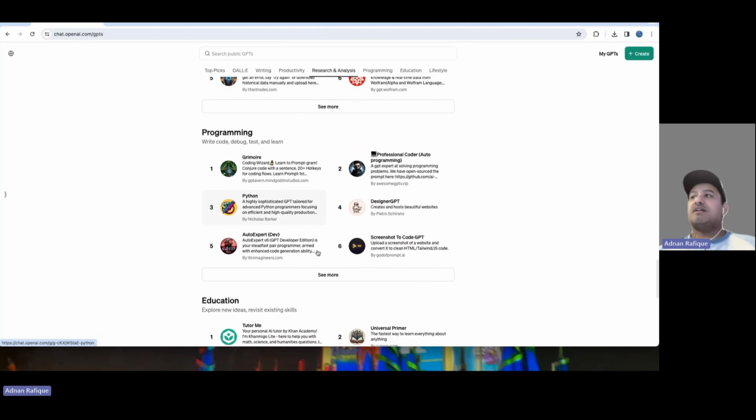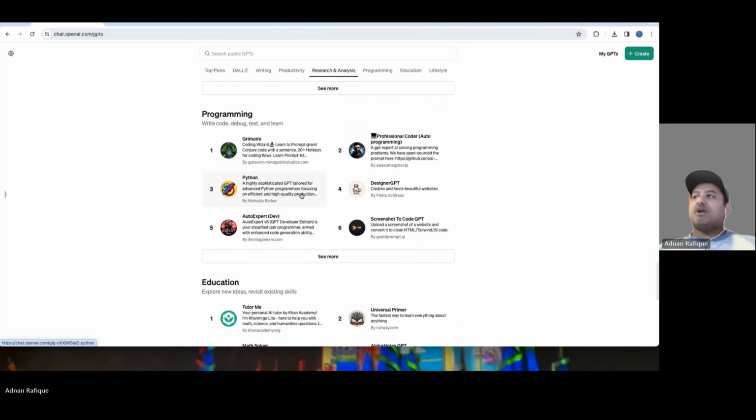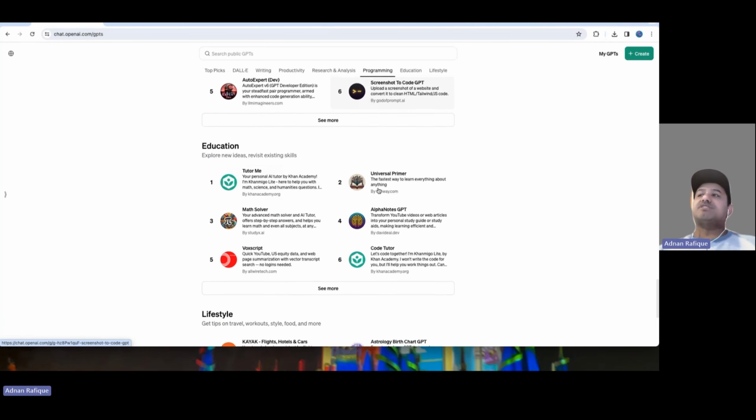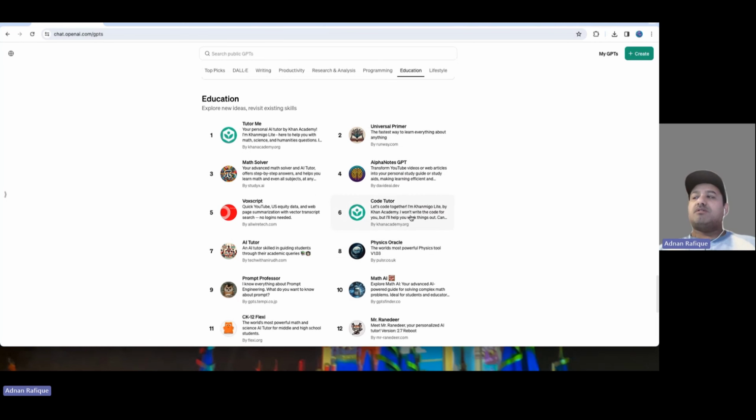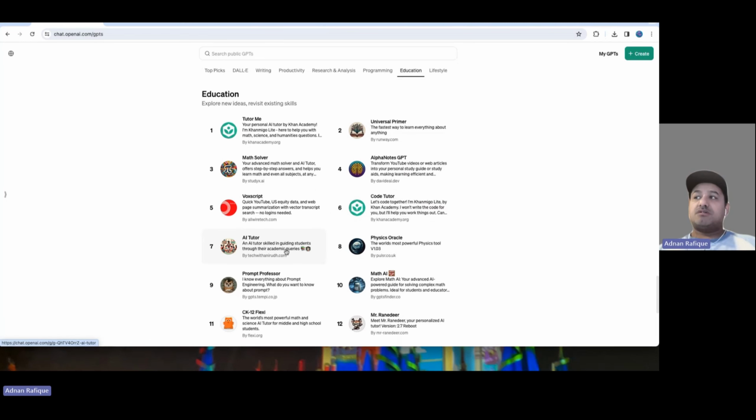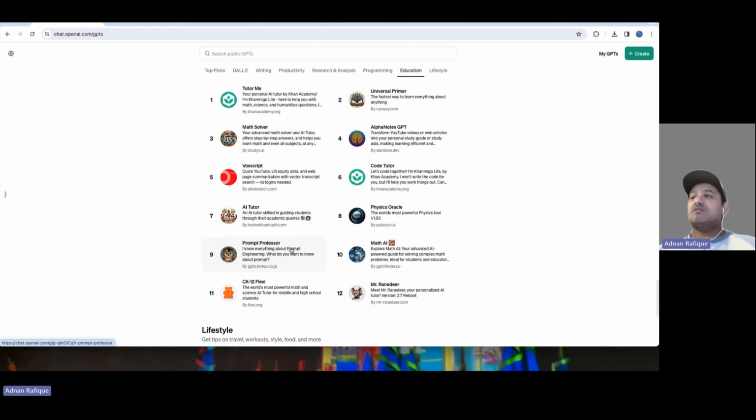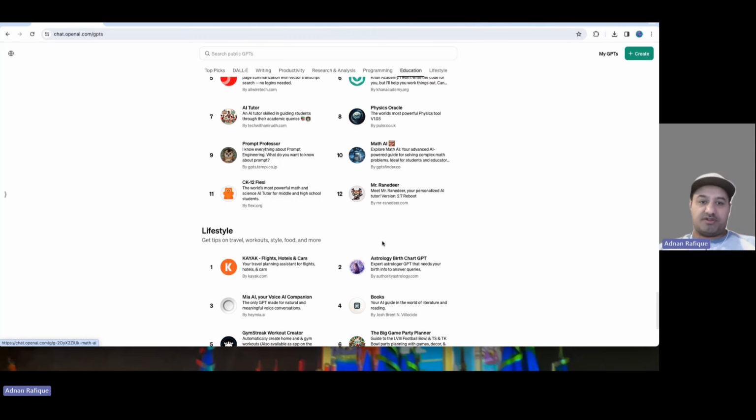Even they have programming, like Python or a professional coder. I mean, education, look at this. Tutor Me, Math Solver, and that's why I think it got banned in universities and colleges. Code Tutor, this is interesting. We'll look into the AI tutor, for example, physics, math. There are a ton of them.